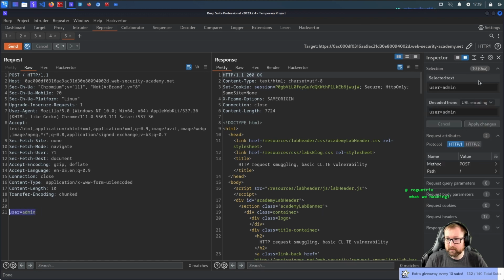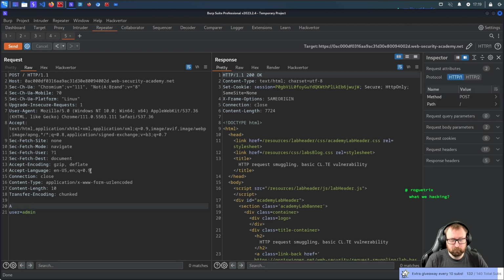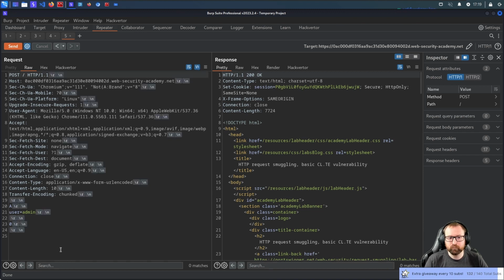This one has 10 bytes, which you have to write in hex. Okay? So this is just going to be an A. And then you have a new line. And then you have to end with a 0 length chunk. Okay? It's easier if you do this, actually.